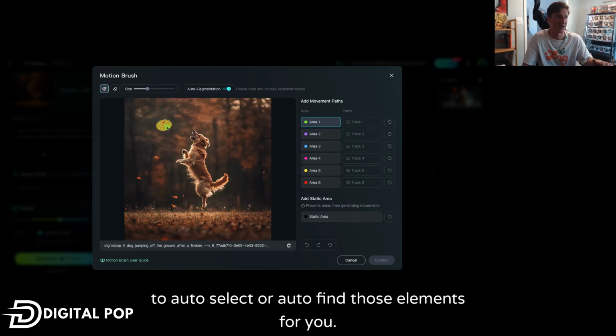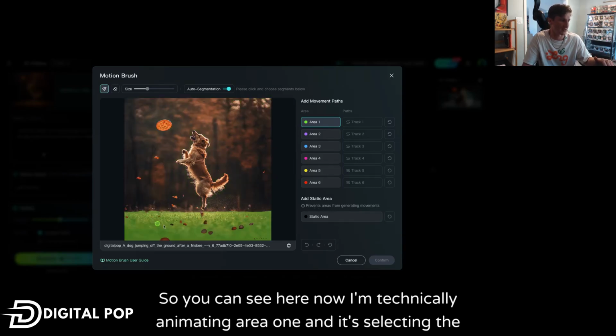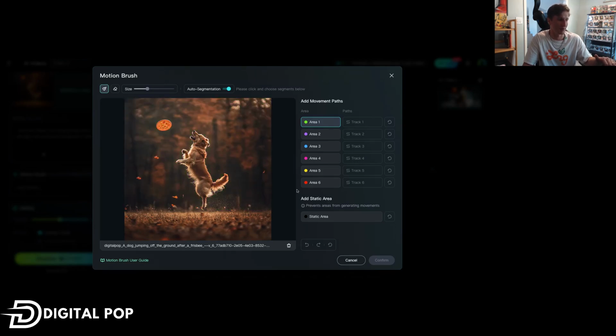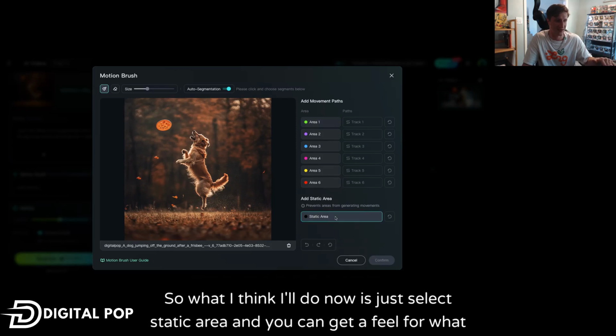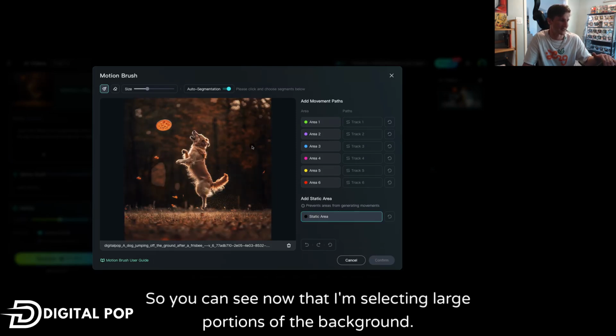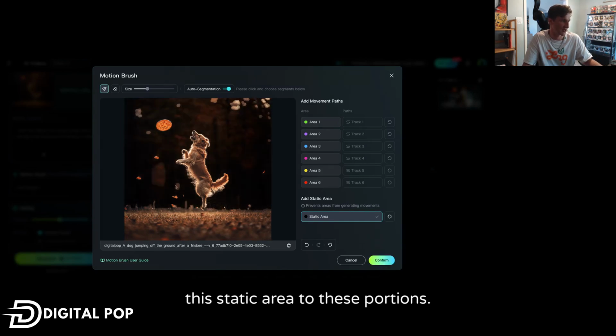It's going to auto select or auto find those elements for you. So you can see here now I'm technically animating area 1, and it's selecting the background and the dog, or the dog's tail, or a paw, for instance. So what I think I'll do now is just select static area, and you can get a feel for what that looks like. So you can see now that I'm selecting large portions of the background. I'm just going to apply this static area to these portions.